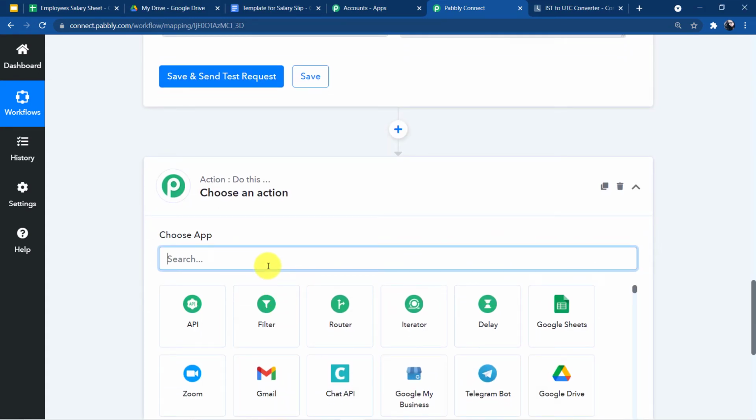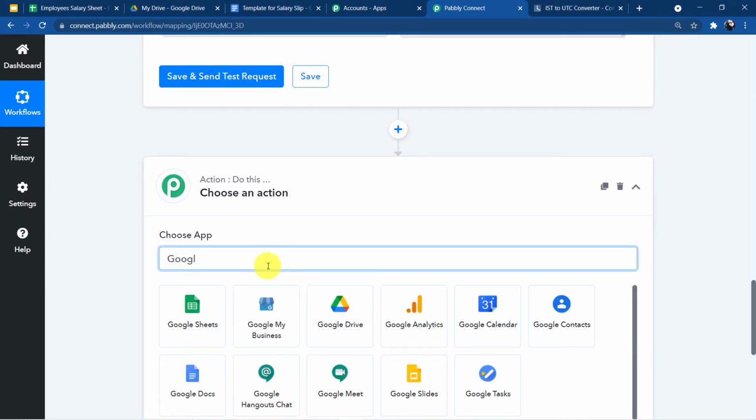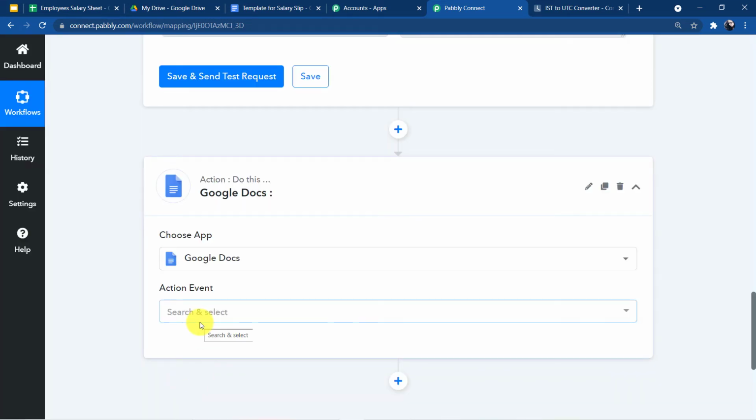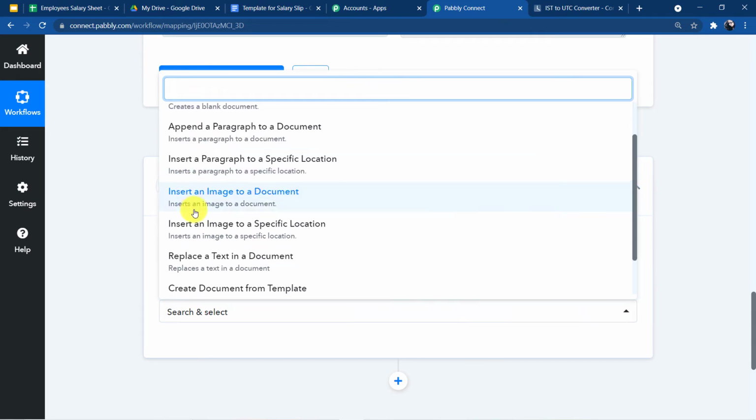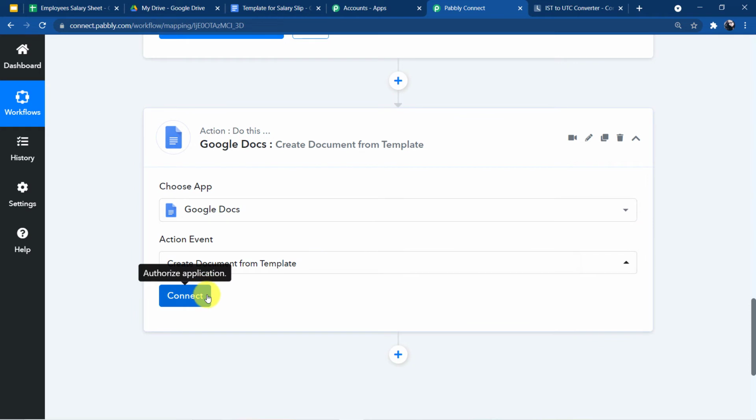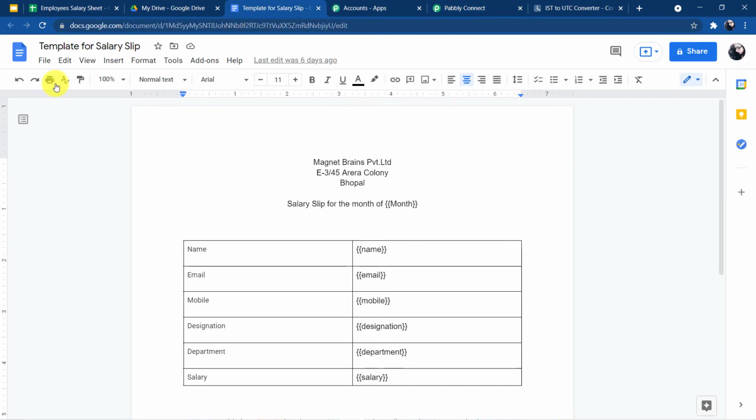Okay, Google Docs. Okay, this one. Now what we have to do is select the action event as well. So the action event here will be create document from template. Here it means the template which we have already created, so we have to create the document from that template. Let me show you, this is my template.